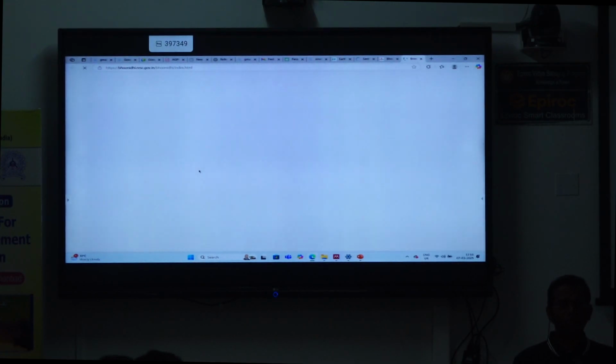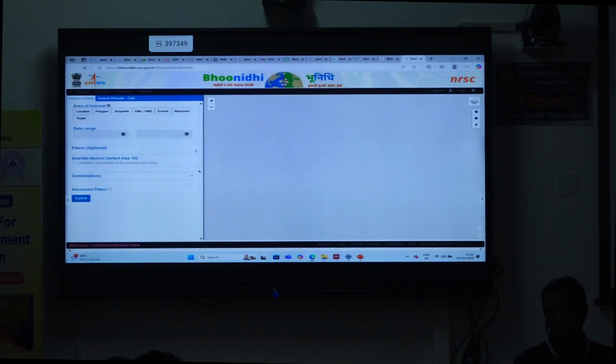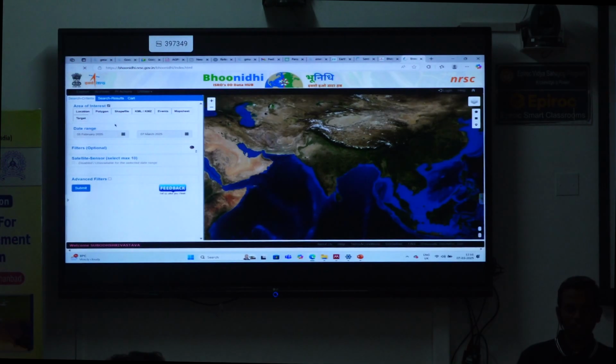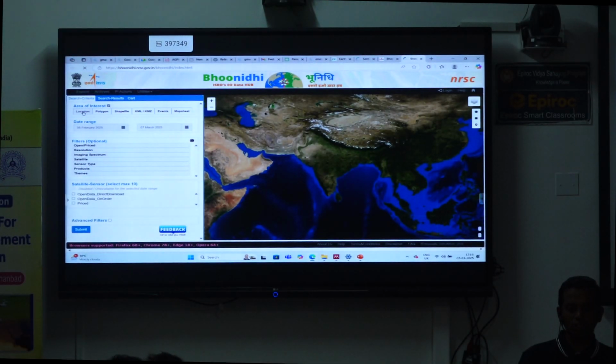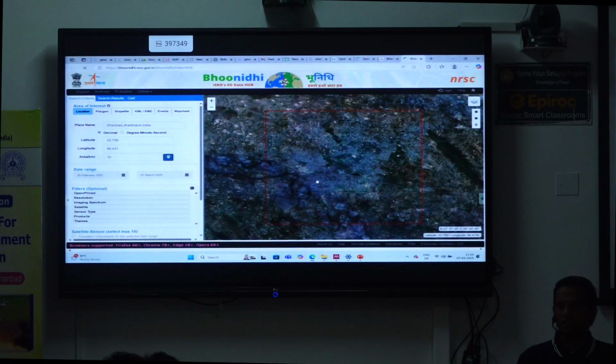Now, on the Bhunidhi browser, you have to initially register with your Gmail ID, whether you are academic, industry, or a business professional. Again, as I said, you should give the location, polygon, shape file, KMZ file, or map sheet number. Let us take the example of Dhanbad. It has already fetched the latitude and longitude while entering that. Okay? This is the area demarcated on the Bhunidhi portal with the name Dhanbad.